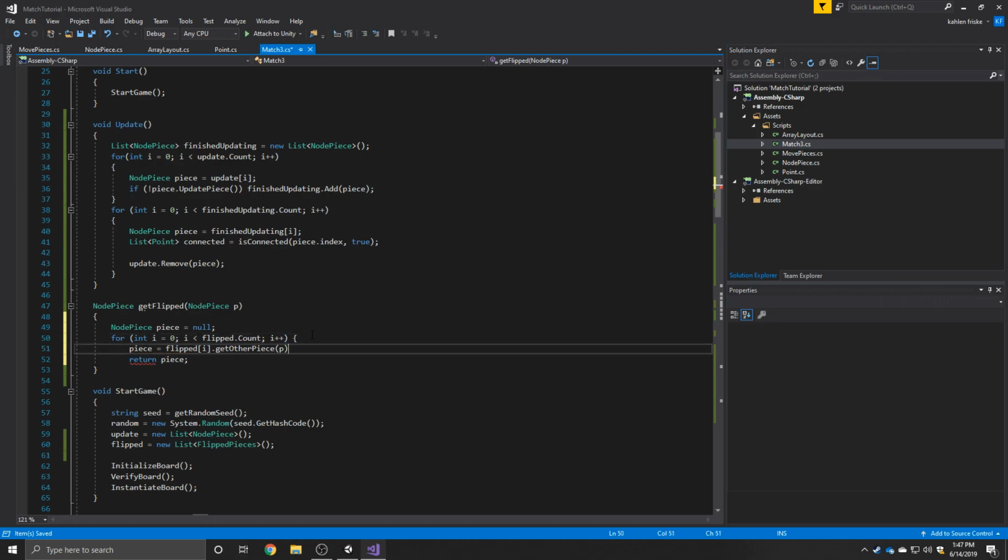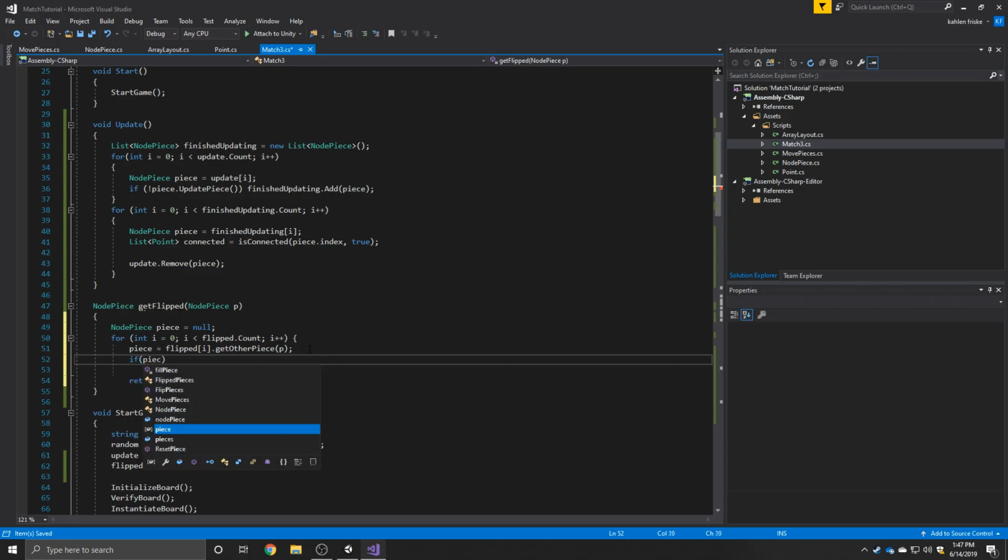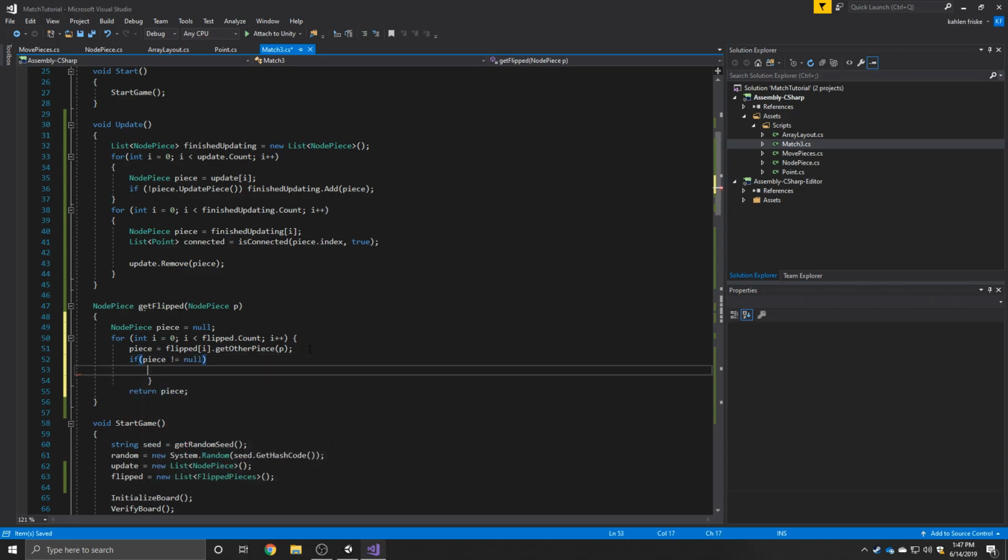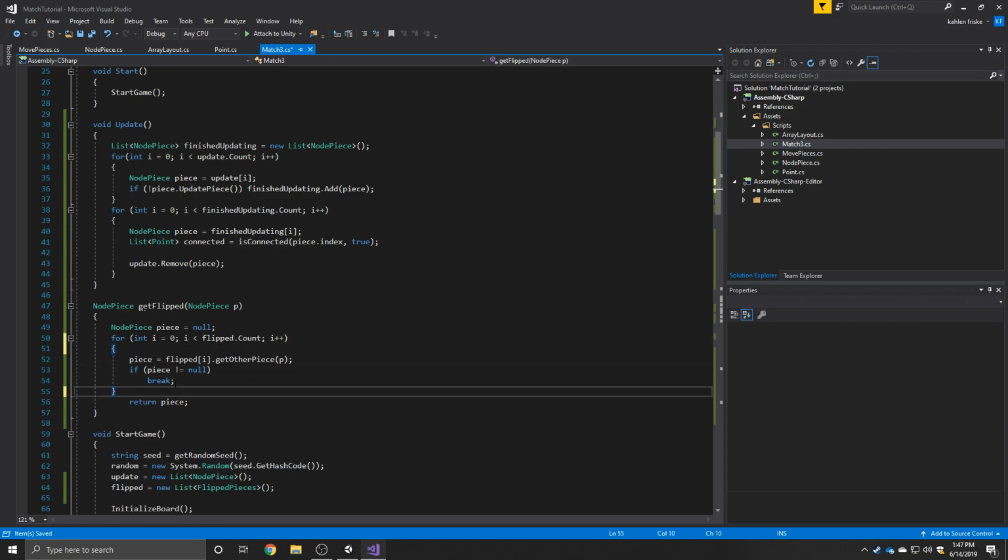And then if piece does not equal null, let's just break it so we know that it's fixed, kind of. So we're going to flip, it returns null if this piece is not in the flipped, and it might not be, so it'll return null, and then basically we can return the piece that it needs.